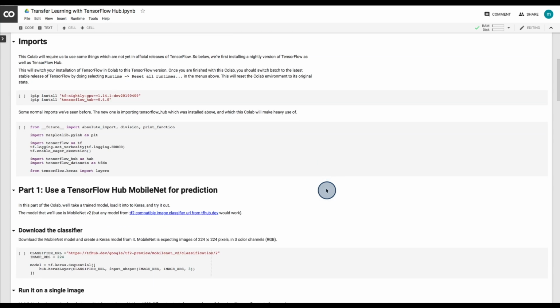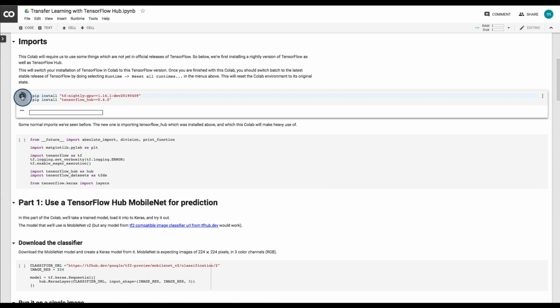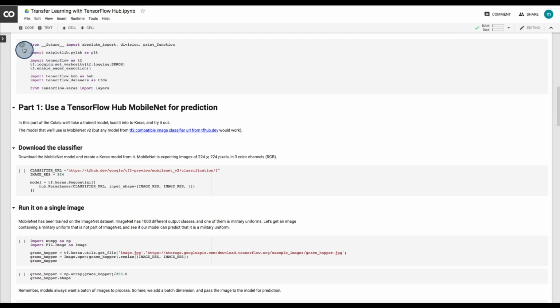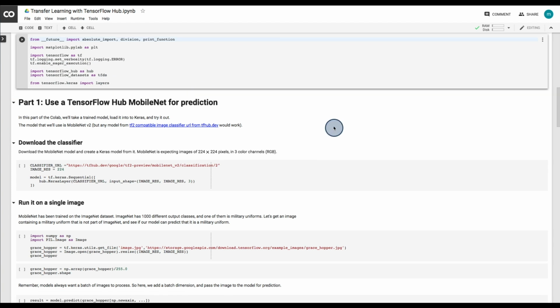To execute this Colab, we need to install a specific version of TensorFlow. We're also installing TensorFlow Hub. Then we do our imports. You can see that we use TensorFlow, TensorFlow Hub, and TensorFlow Datasets.